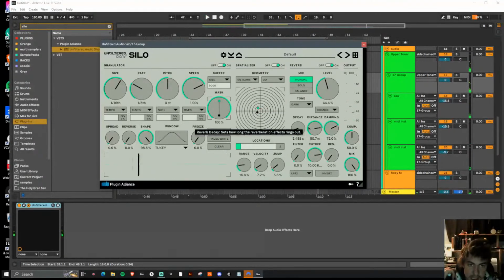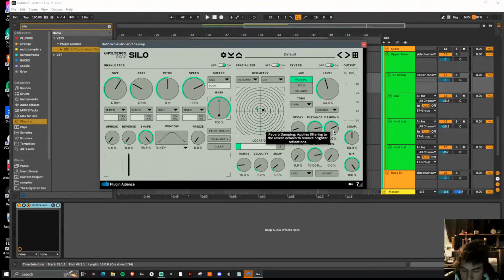So you can see as I turn the distance up, we get more sort of diffusion in the reverb, and then damping starts to take away some of the highs of the reverb. It almost sounds like there's a low pass filter modulation on it or something. Then you have a filter underneath here.